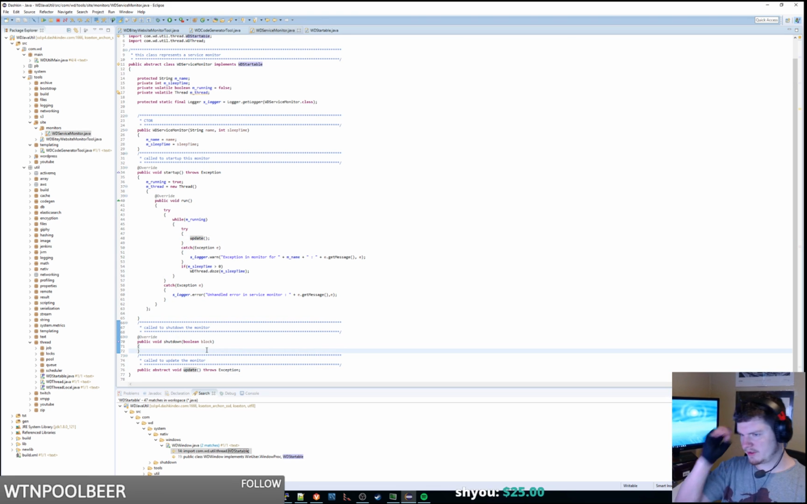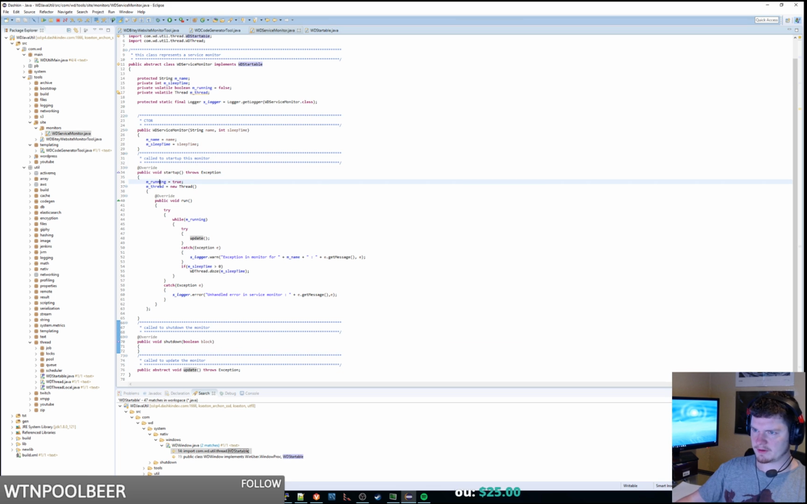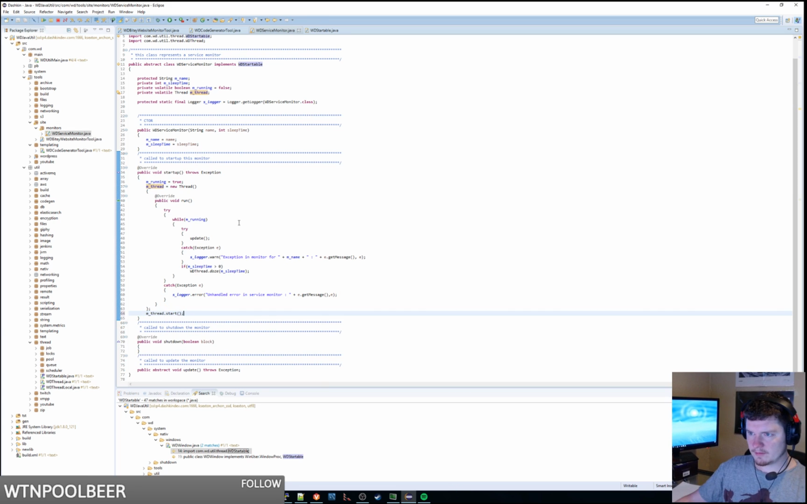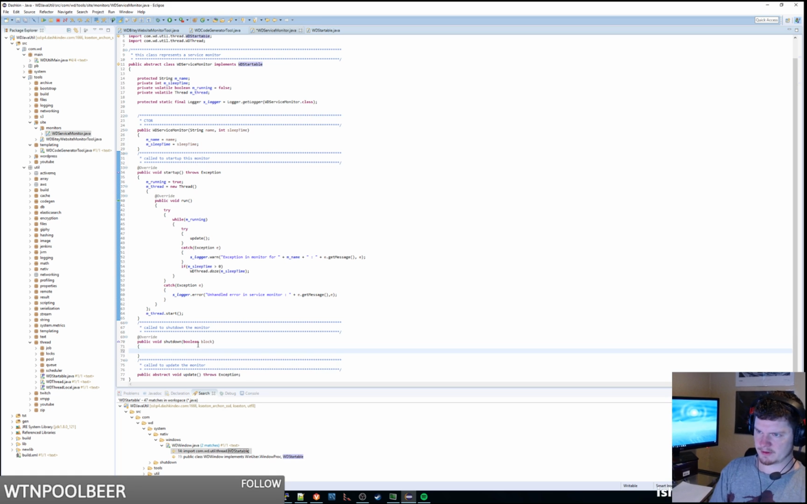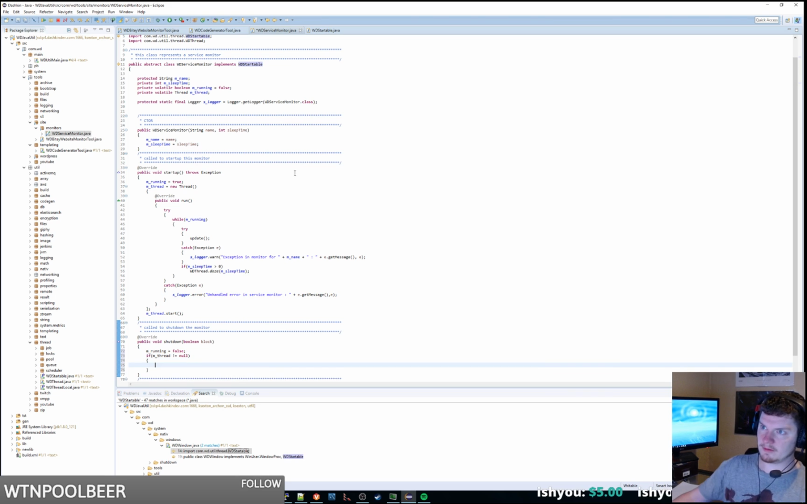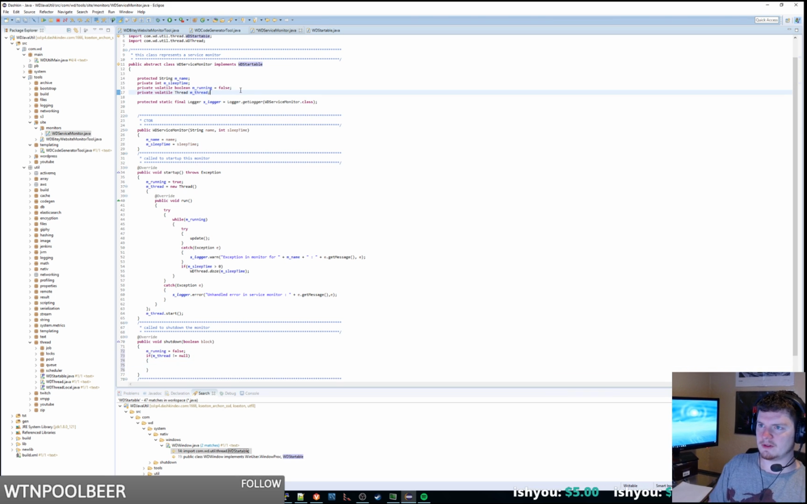Alright, so to start up our thread, basically it's make the thread, and then thread.start. And then what we need to do in order to shut down, and for blocking, is basically set mRunning equals false, and if mThread does not equal null, then, let's see, we actually want to set this to null.